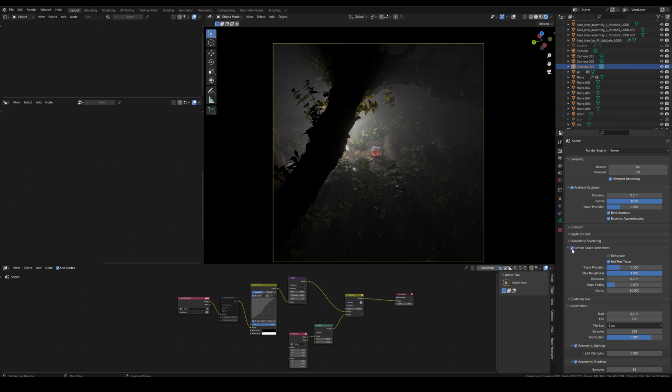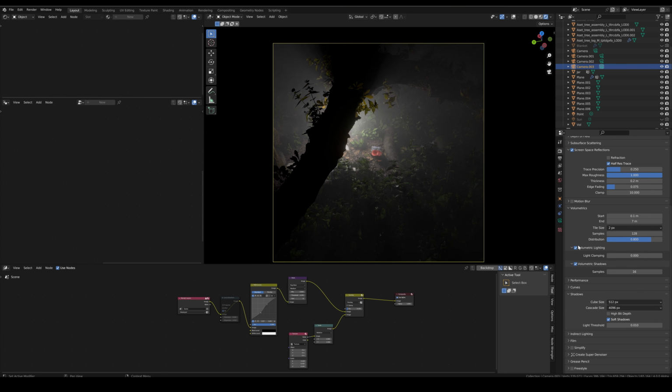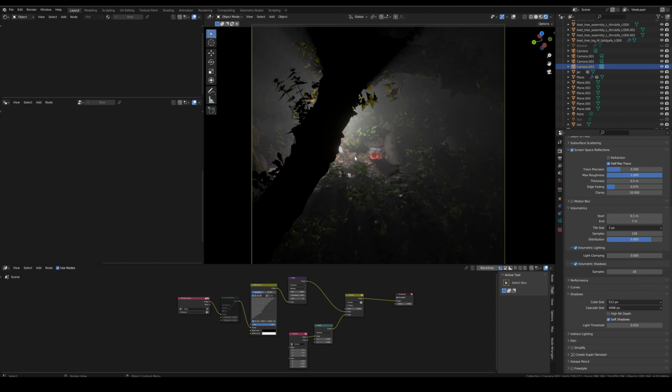Screen space reflections also help the vegetation reflect a bit more light, reflect each other a bit. It makes it feel a bit more cohesive.